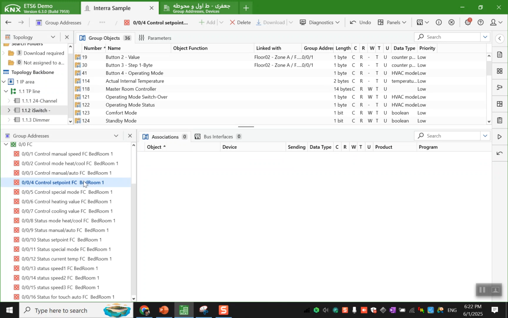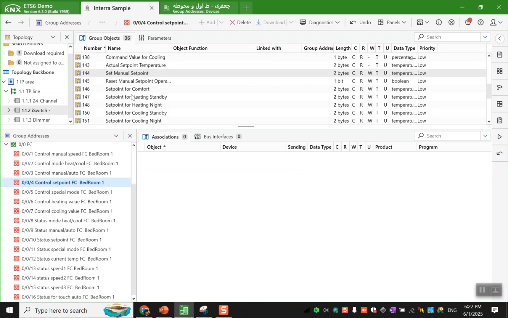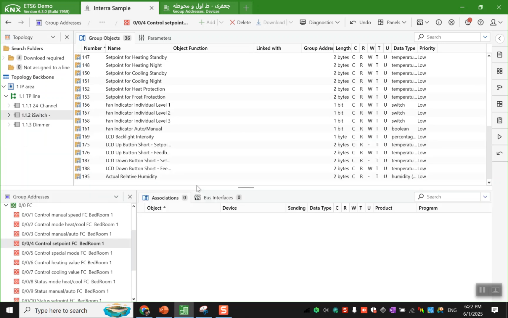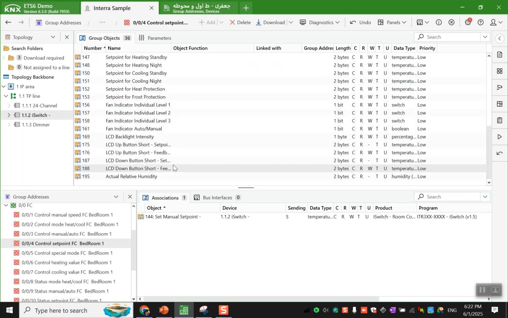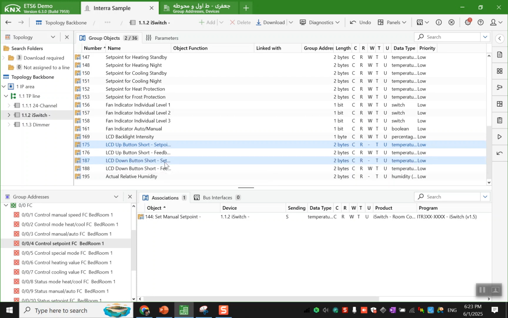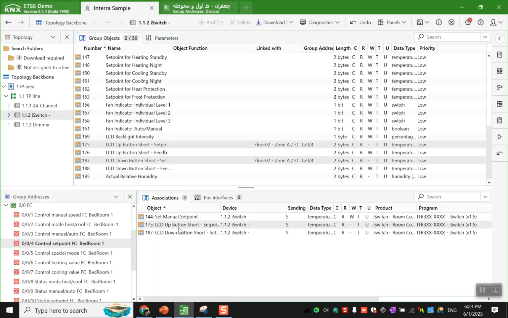Okay, good. For the set point, you remember we have the button and we have the input of the controller. So here we have the manual set point from the thermostat, and we have the button up and button down set points. Link it here.